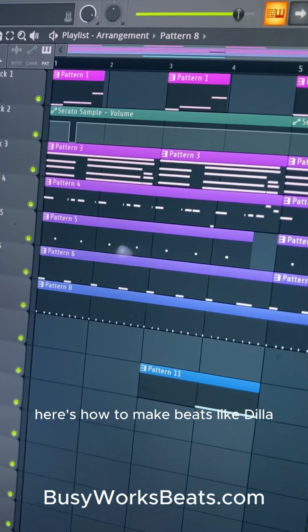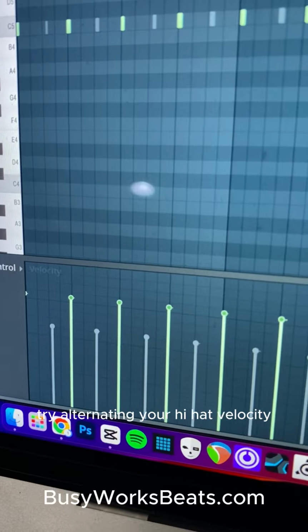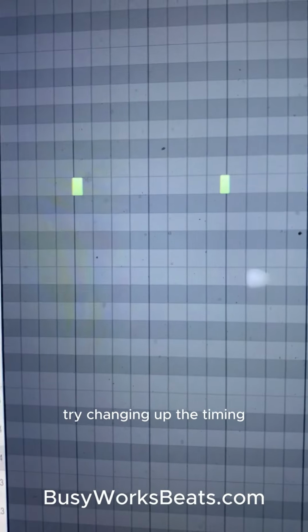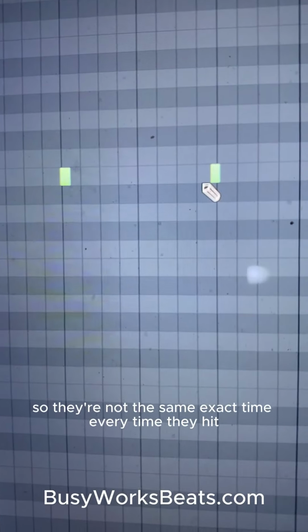Here's how to make beats like Dilla. Put on the website the rules of Dilla Studios. Try alternating your hi-hat velocity. And for your snares, try changing up the timing so they're not the same exact time every time they hit.